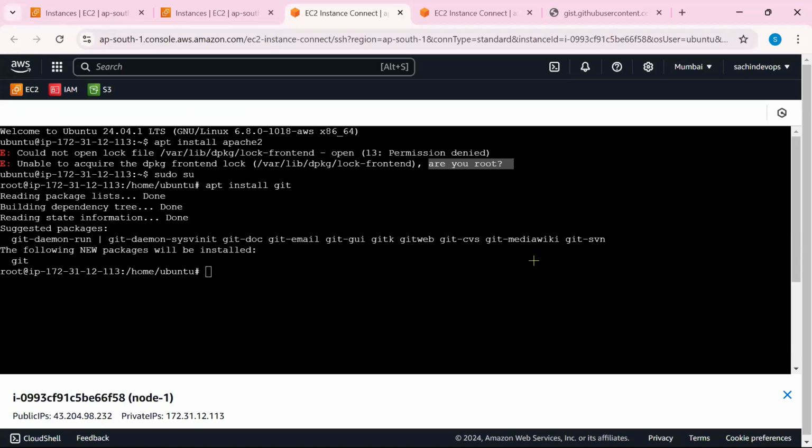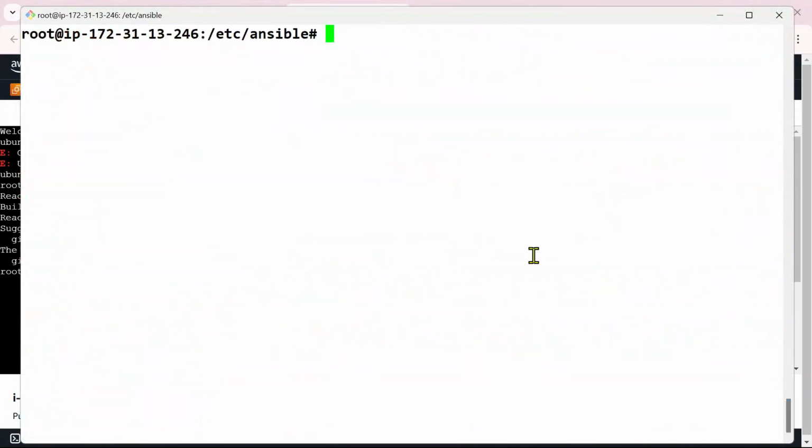So how to do that? Along with the same command, you just need to add one more flag known as -b. -b stands for become sudo user. Now we are executing these commands using the normal user, Ubuntu user. If you want to become a sudo user, -b is the option that you need to use. Just execute this now.